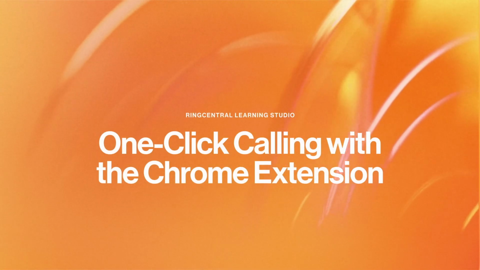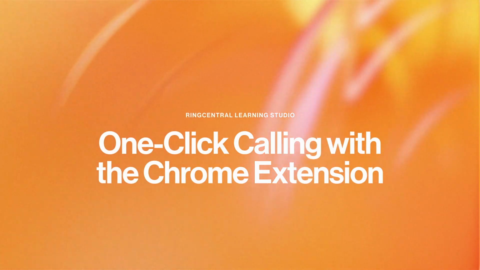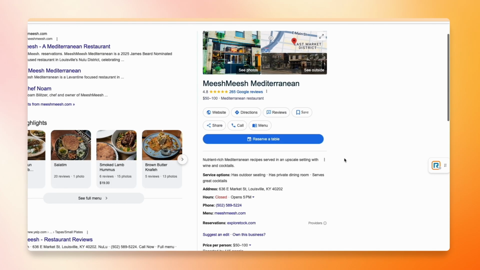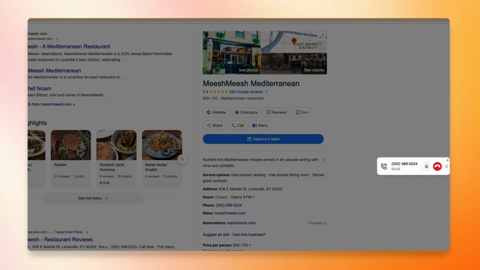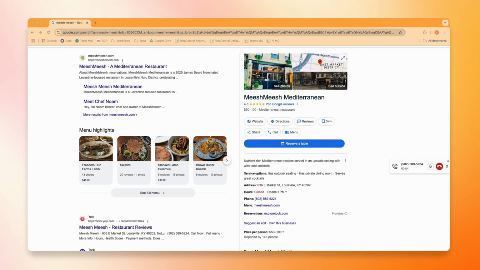The RingCentral for Google Chrome extension revolutionizes how you make calls online. With click-to-dial functionality, any phone number on a web page becomes instantly clickable. No more copying, pasting, or manual dialing. Just hover over a number and click to initiate a call through RingCentral. This seamless integration saves time, reduces errors, and streamlines workflows for sales teams.